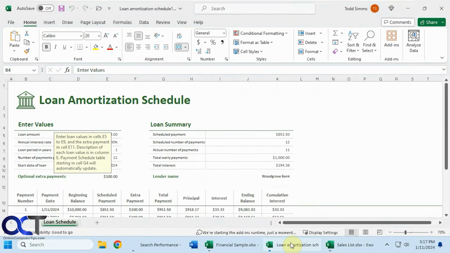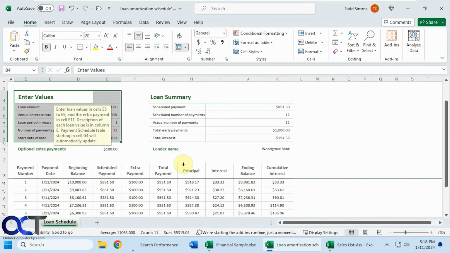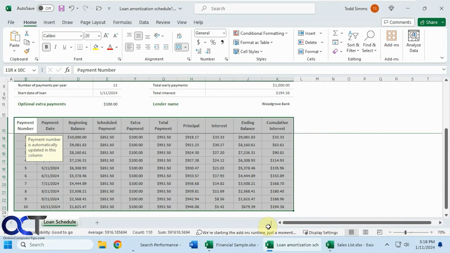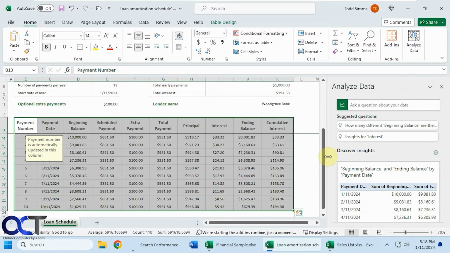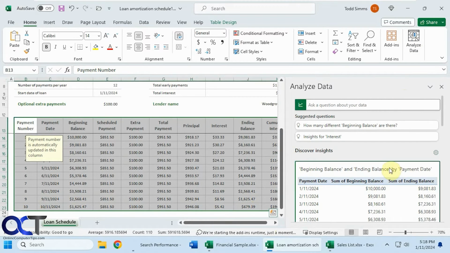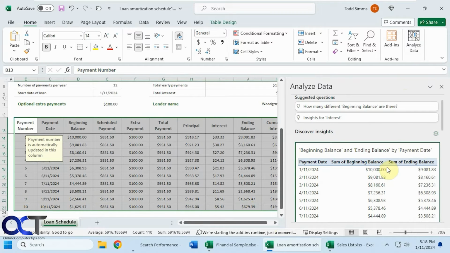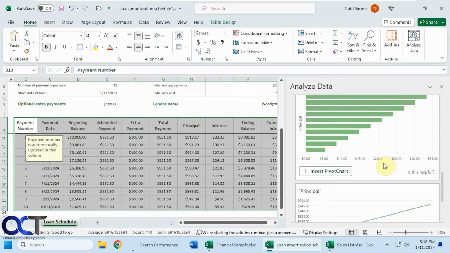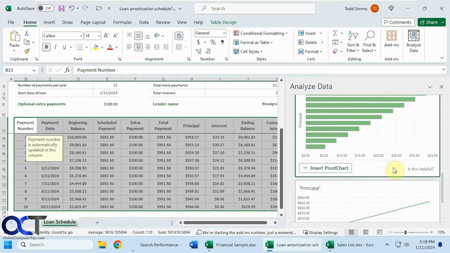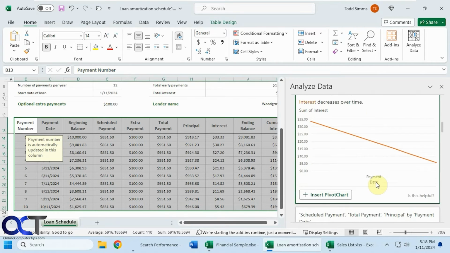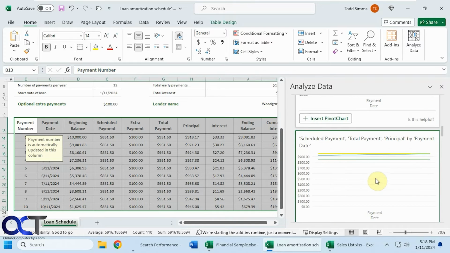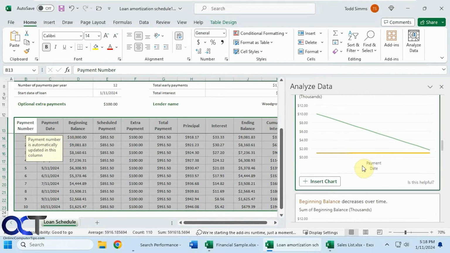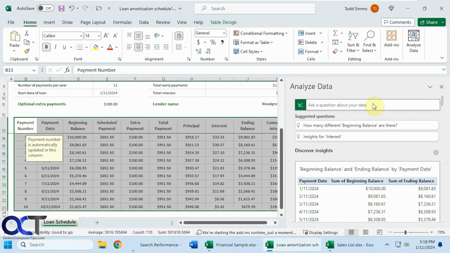All right, so let me show you another sheet here, loan amortization schedule. Okay, let's highlight the table here, for example. Analyze data. So we have beginning balance and ending balance by payment date. Total payments, interest by principal. And of course, you could go down to the bottom here, see all 21 results in this case. Some of these things are not super helpful depending on the data, of course. And then once again, you could type in your own question here, or you could use one of their suggestions.